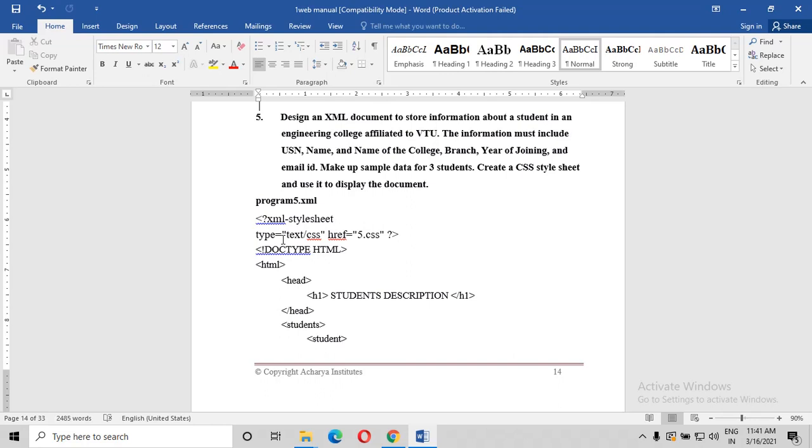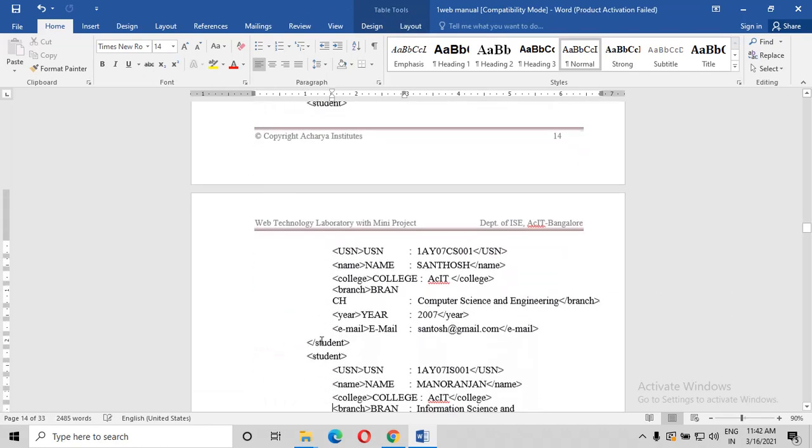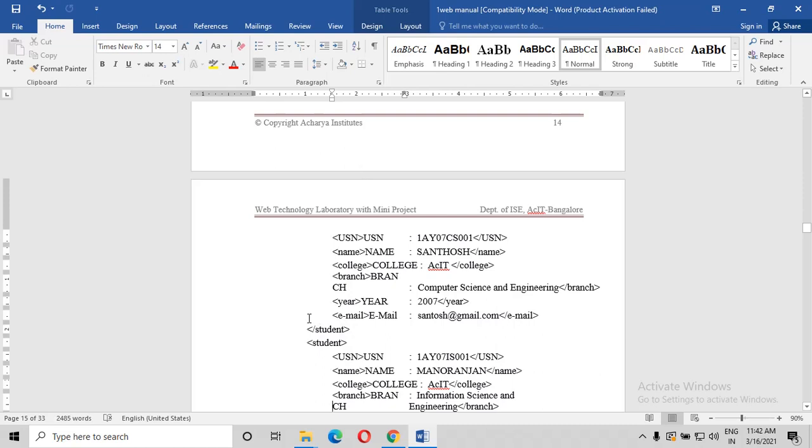I will show you again. DOCTYPE HTML, head, and the student descriptions I have taken as a heading, H1. The head is closing, and then students. As you know, it is flexible and self-descriptive, so you take students. It is case sensitive, please remember. I am taking student 1, and you can easily mention student 1 here and close it as student 1. I have taken student only. It's easy if you write student 1 inside the students tag, then it is student 1 information.